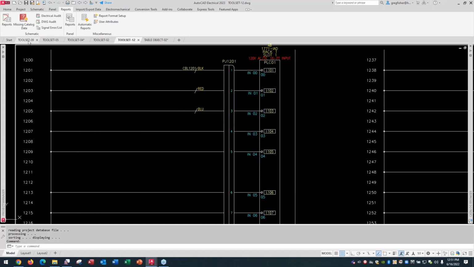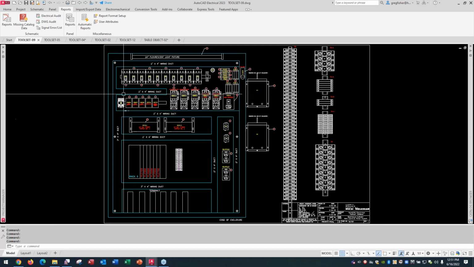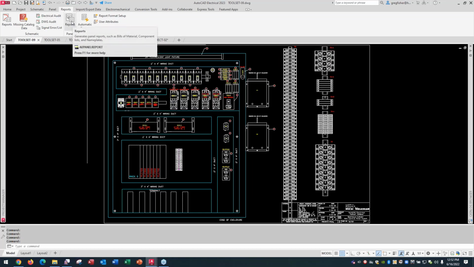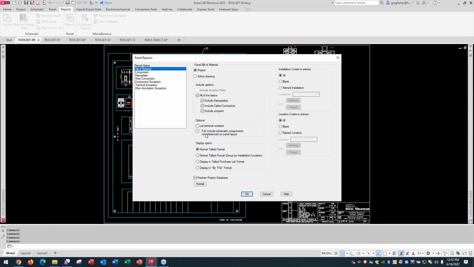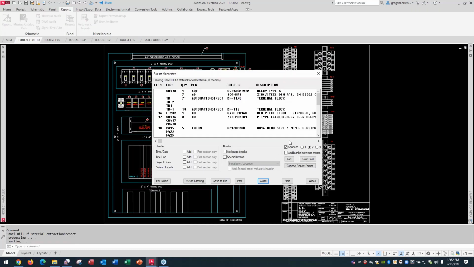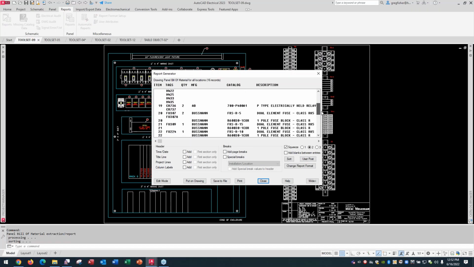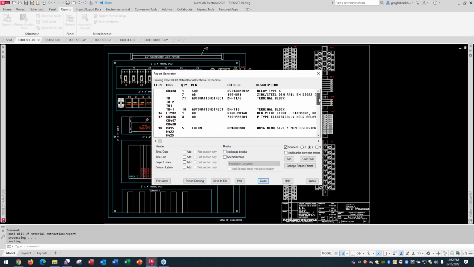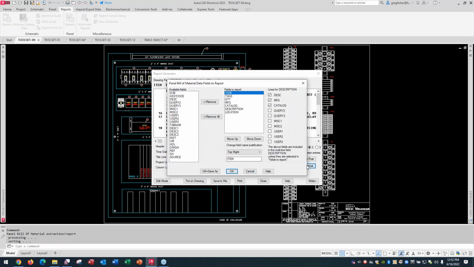If I go back to my panel drawing, I'm going to run a panel report, and I'll choose a bill of material just for the drawing. I'll pick OK. Here's a bill of material for just this drawing. Once again, all the same rules apply, and I use this example in class all the time.